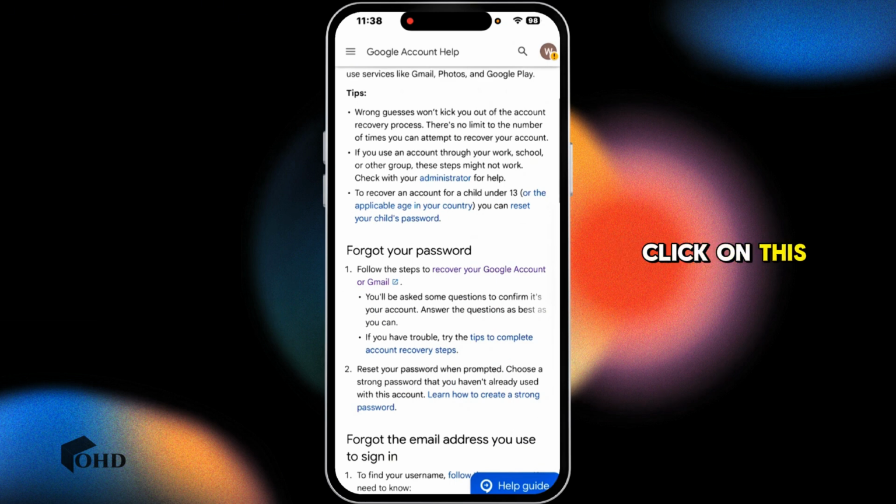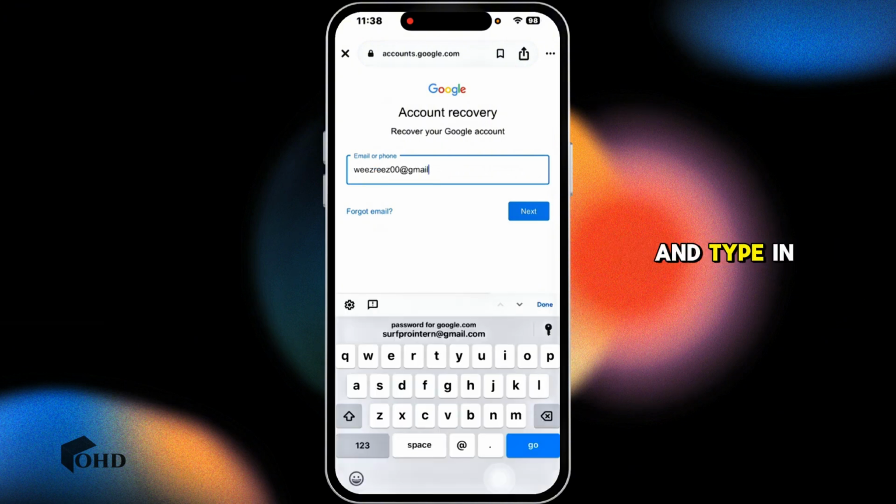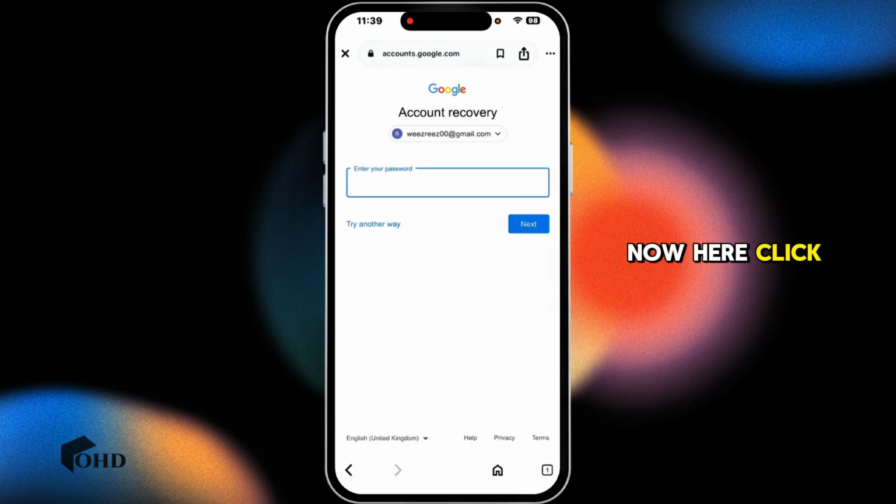Scroll down and click on this option, Recover your Google account or Gmail. You'll be directed to this page. Now go ahead and type in your email or phone number. Once you type in, click on Next. Now here, click on the option Try Another Way.